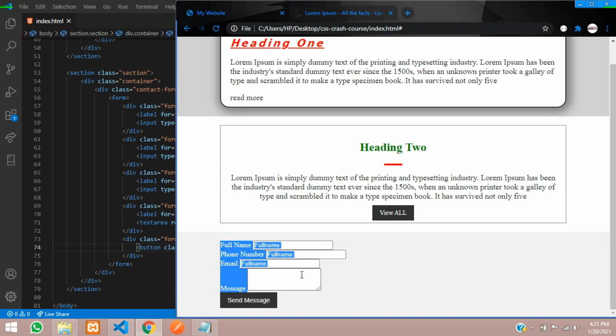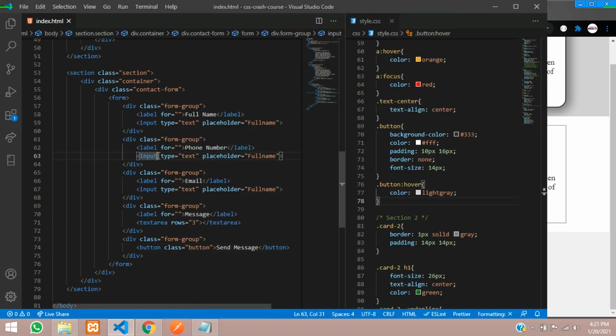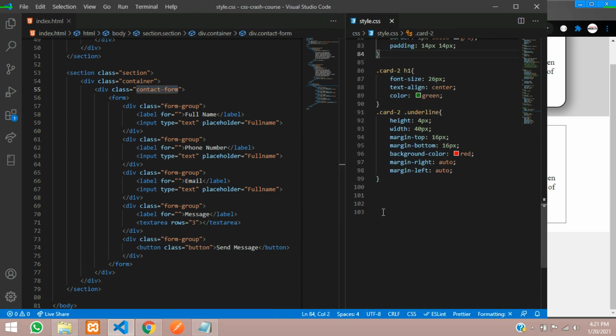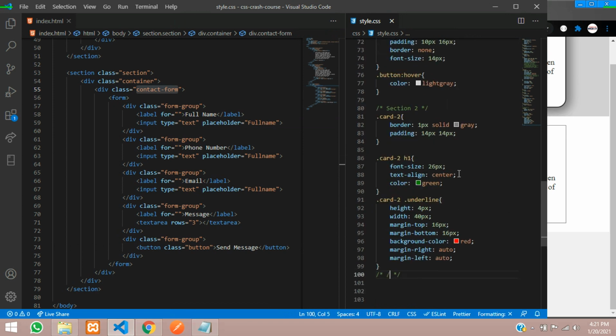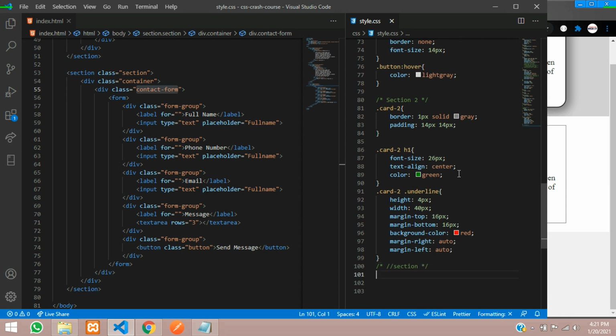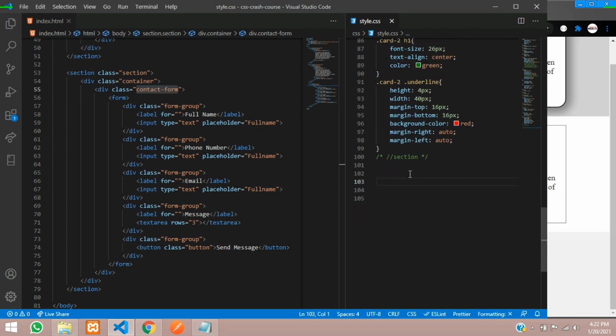This structure is looking too ugly, so let's make it beautiful and design the form. Let's get started. First we will take this contact form and style it. Let us go below and add a comment for the section, and let's start with the new one, which is about our contact form.